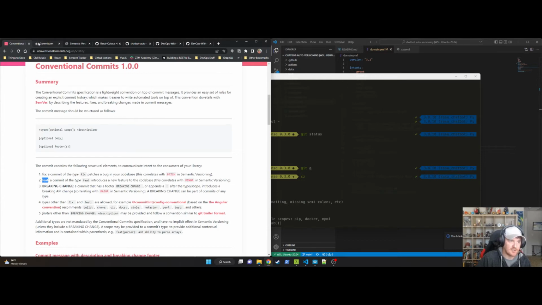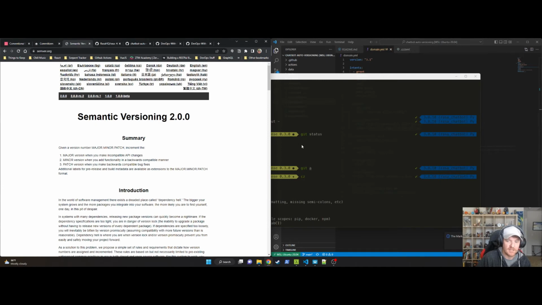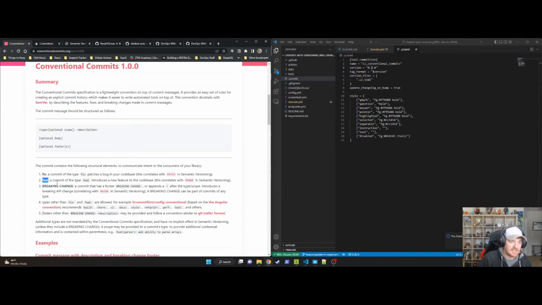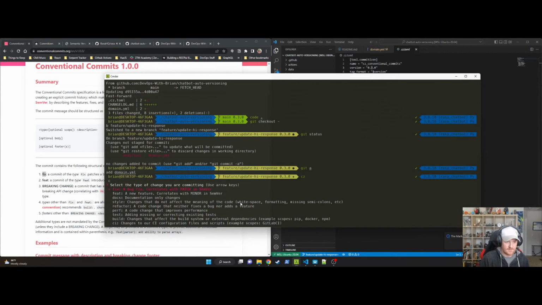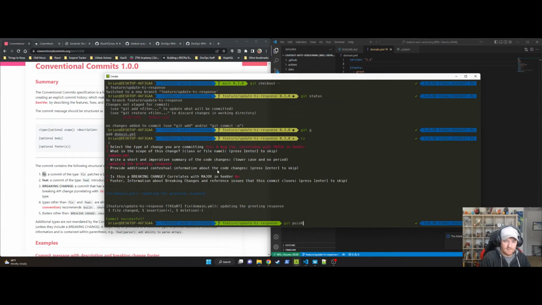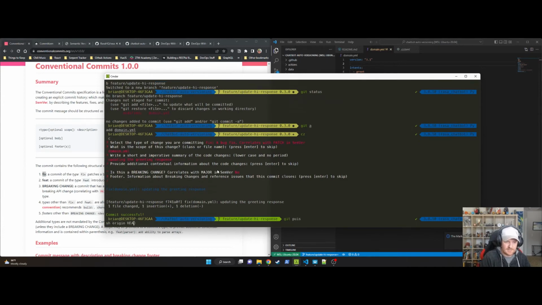So if I do this as a fix, according to this, it should go from 0.3.0 to a patch, so it would be 0.3.1, right, for this specific one. So in this case, we're going to try that. We're going to do it as a fix, right? The scope of this file, I'm just going to tell it it's the domain.yaml file. And just like what we did, we updated the greeting response, right?